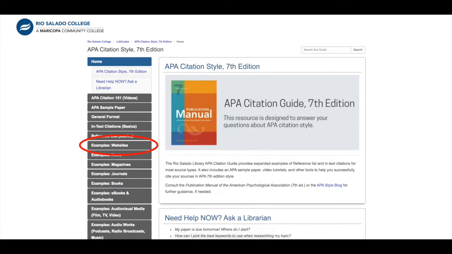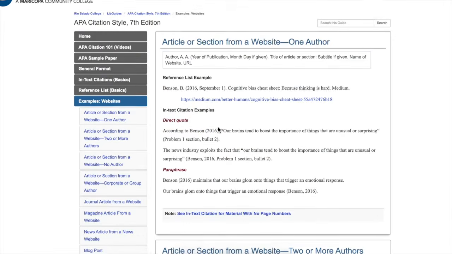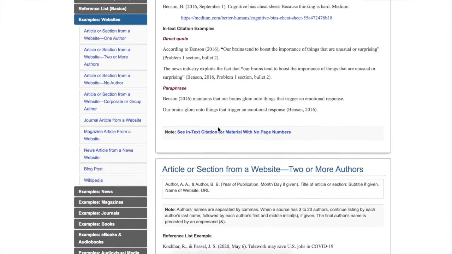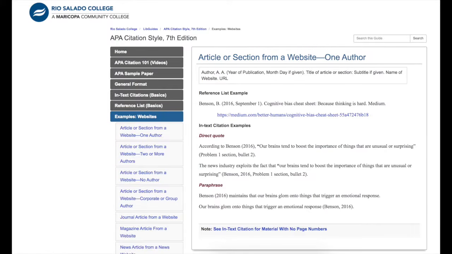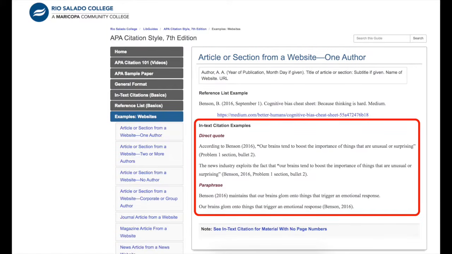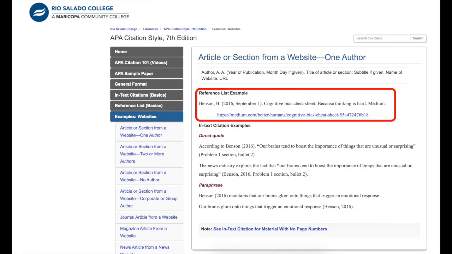For instance, if you want to quote some information from a website in a discussion post, click on the website section of the guide to see examples of how you might quote the information or summarize the information. The guide shows you how to create the shorter in-text citation and the more substantial references or works cited citation for the end of your paper or discussion post.